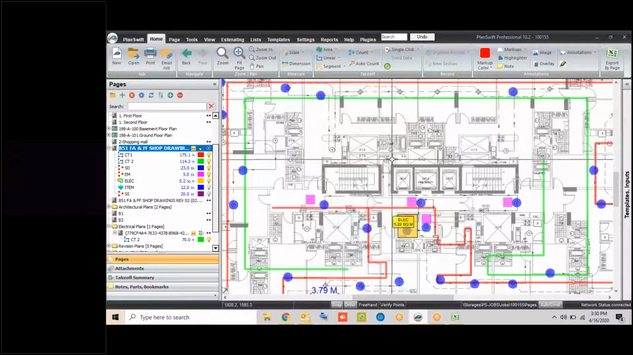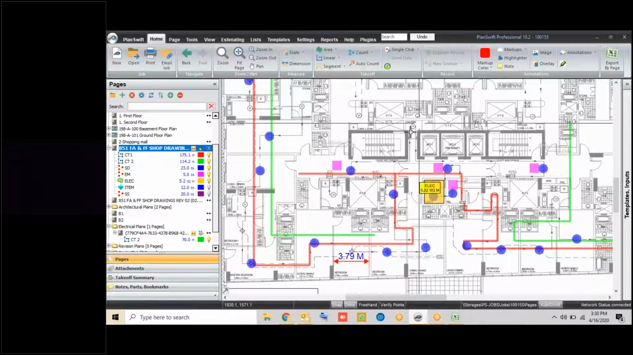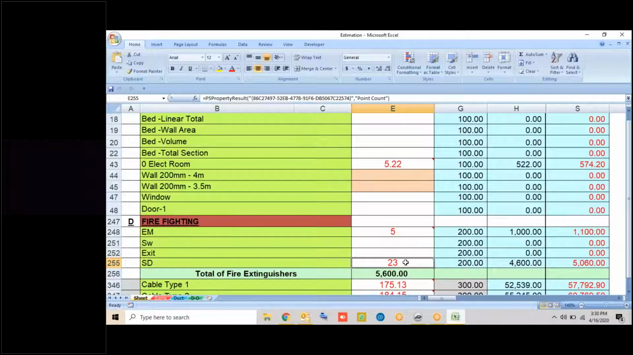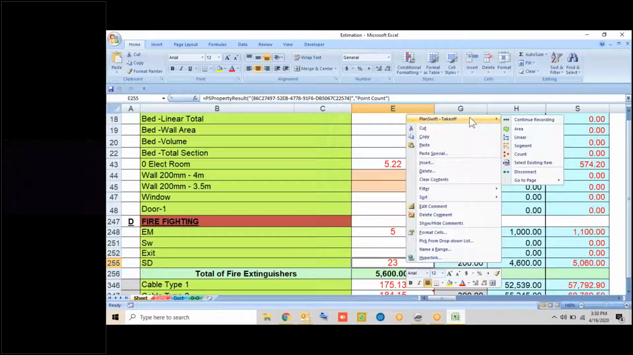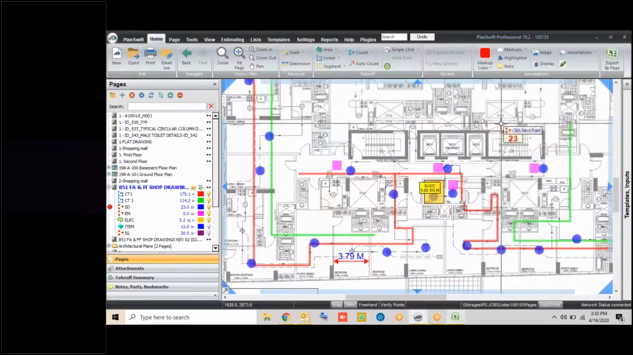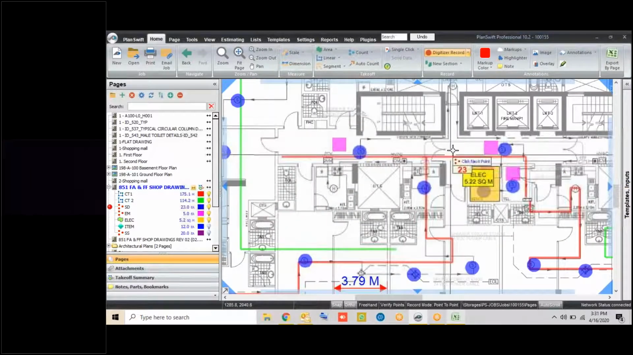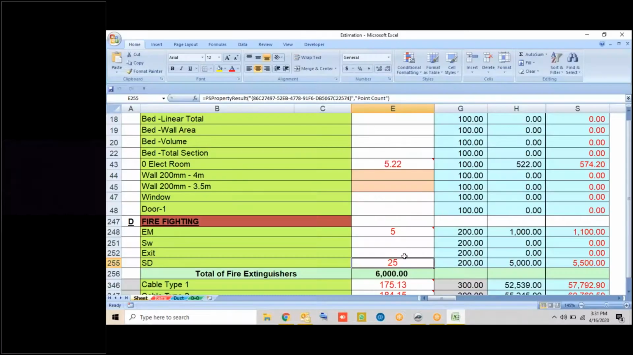Fine. Now I reach here and I find out I need to add something. So I can press this button to continue, or what I can do, I will right click. I'm showing you how many ways I can continue. I'll press this button, I want to continue this. Continue recording. The moment I press this button, it will automatically jump and show you 23. You have done it before. Now add. Okay, it's here, 25. Stop. It's in the Excel sheet, 25. So this is one way of continuing.